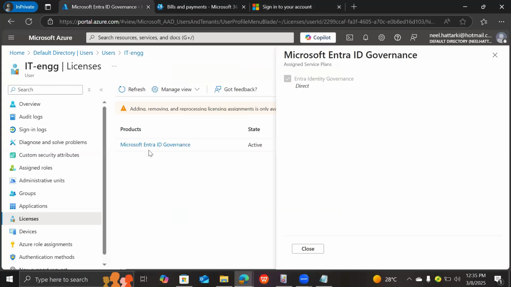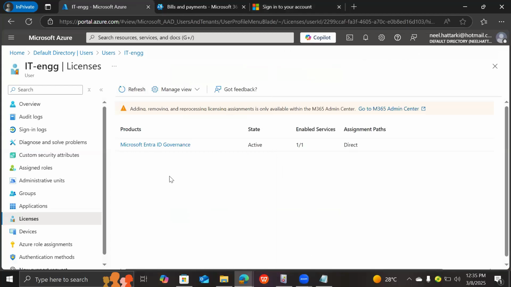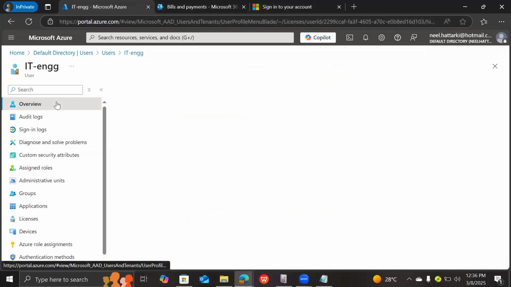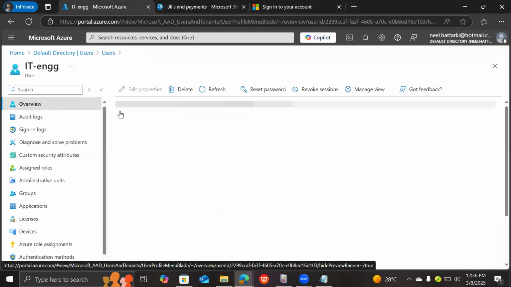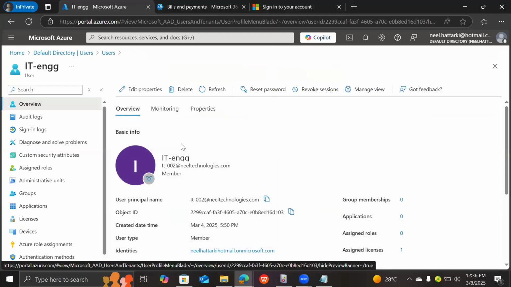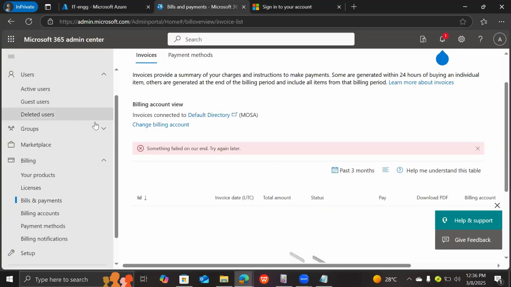License thing I saw, this P1, P2, everything comes only with Business Premium? No, you have to enable it. It won't come by default. With Business Premium the features are there, E3 and E5 licenses, yes. Those are there, but until you enable them, you will not be able to utilize them. You have to manage that. Okay, right? Let me enable Entra in Office 365 and show you.